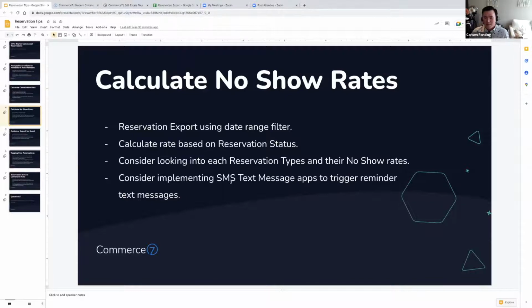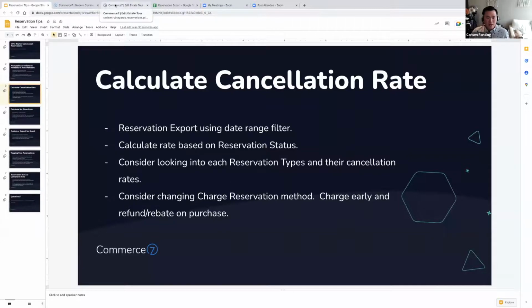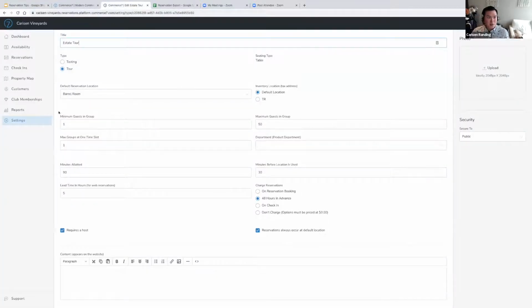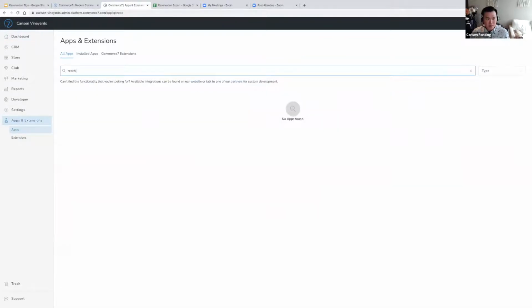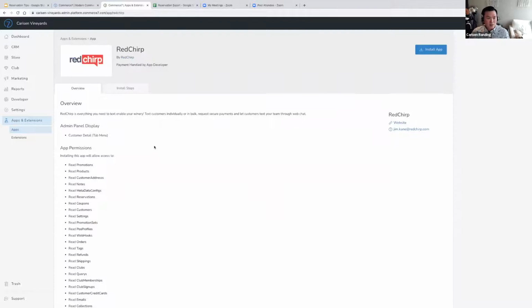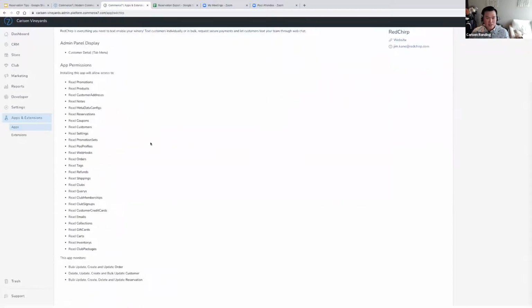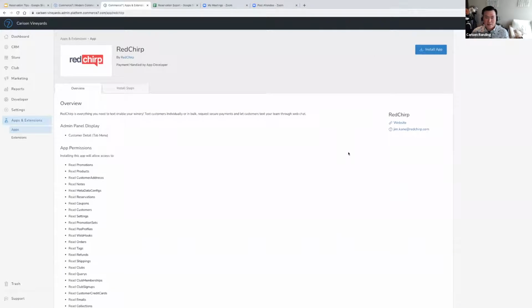We have 2 apps that can trigger reminder text messages for reservations based on the reservation date. You can configure it to fire off a day before, an hour before. So those 2 apps would be under apps and extensions. First one being Redshirt. Redshirt allows you to send SMS text messages, install, and it should allow you to trigger.